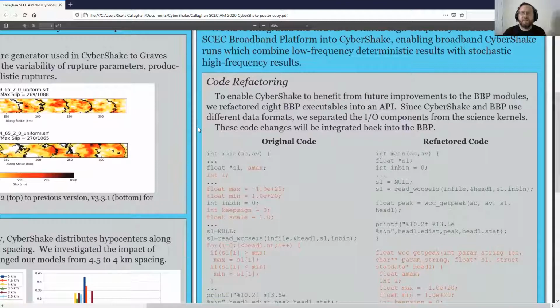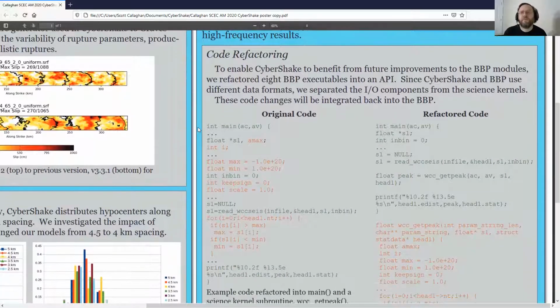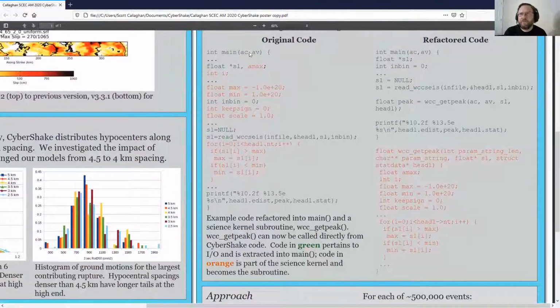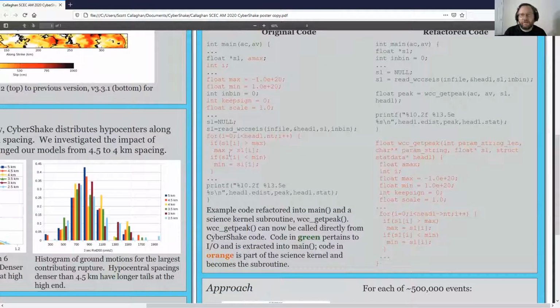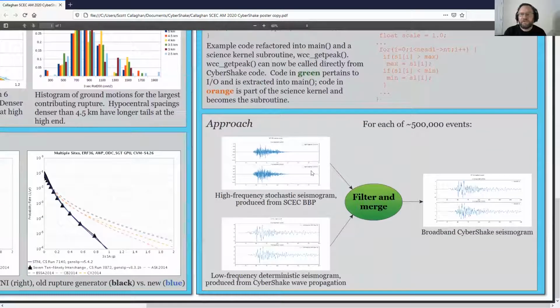So we went in and refactored some of the executables in the broadband platform into an API that we could call directly from the CyberShake codebase. That way, any changes that are made to the broadband platform, we pick up with CyberShake. I've just given an example here if you're curious about how we've done that. This also is a schematic, explaining how we take these two, we filter and merge them and end up with a broadband seismogram.